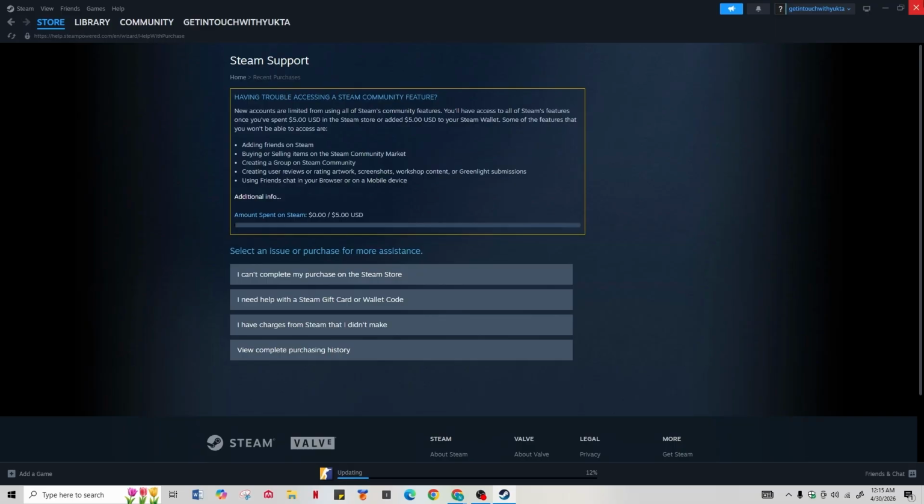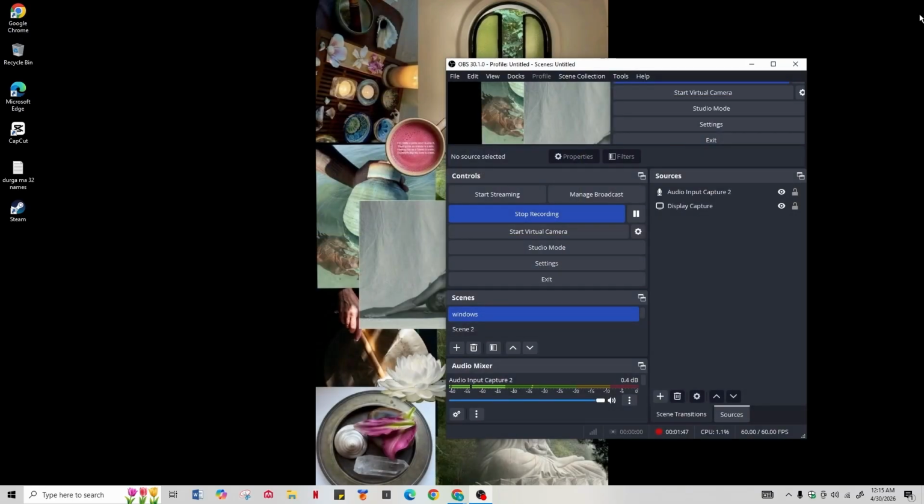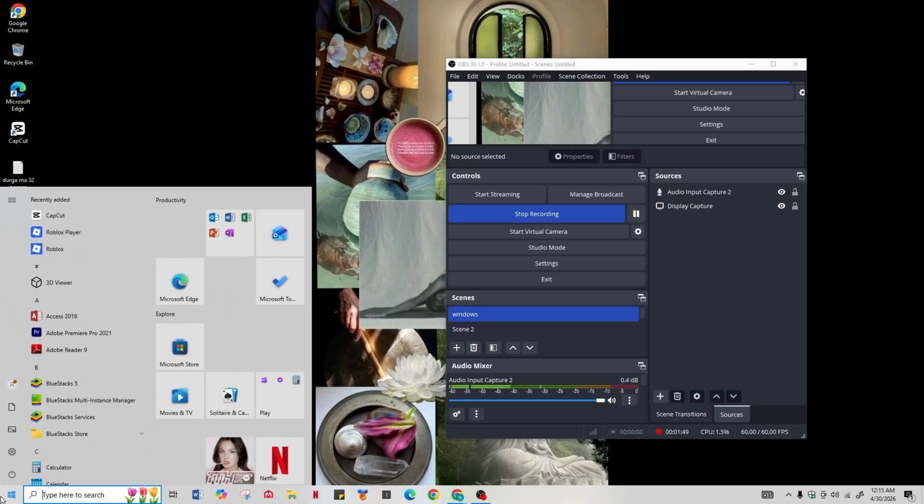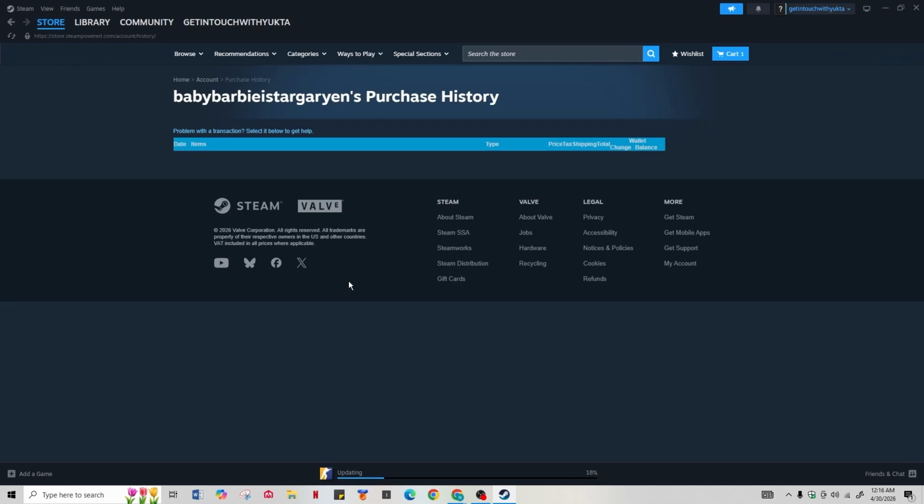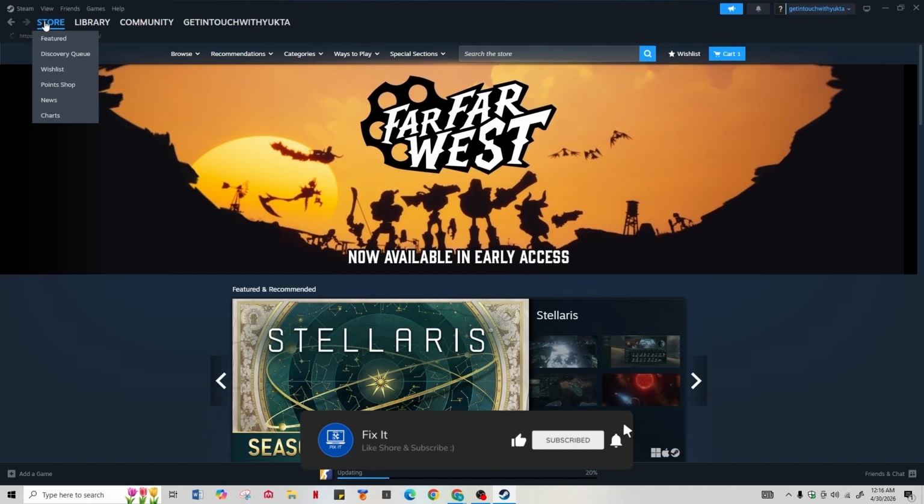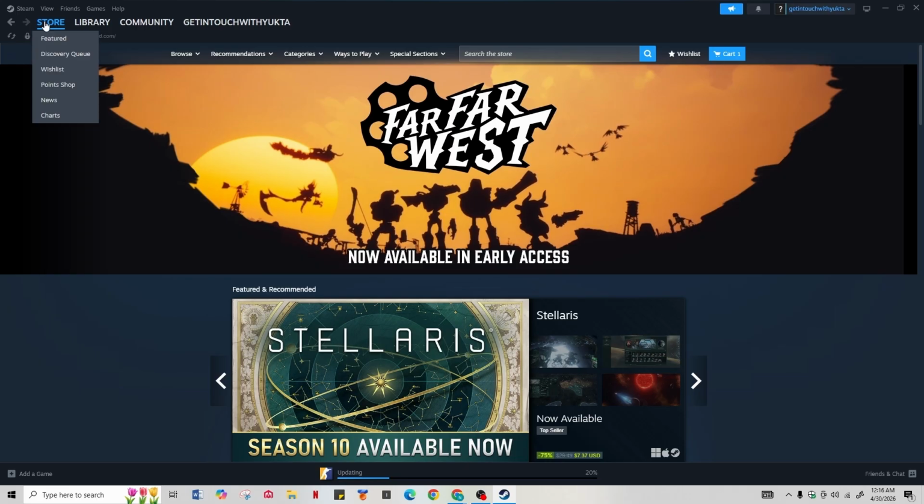Next, choose where you want the refund to go, like your original payment method, like PayPal, or your Steam wallet, and give a reason for a refund. Example, accidental purchase, and add any notes if you like. Then submit your request. Now wait for approval, and if approved, you'll get your money back.